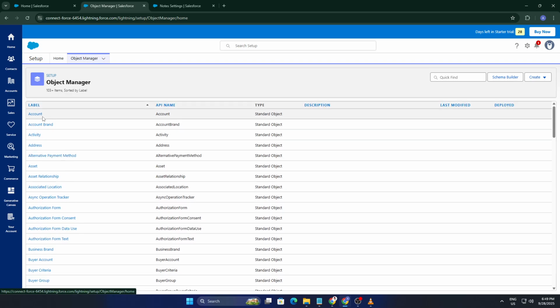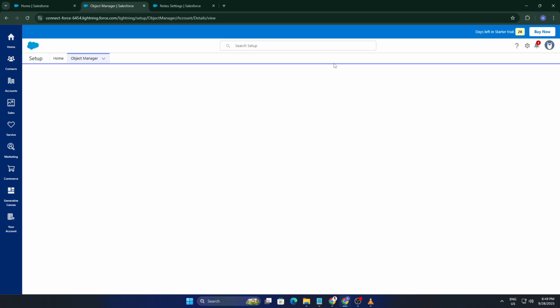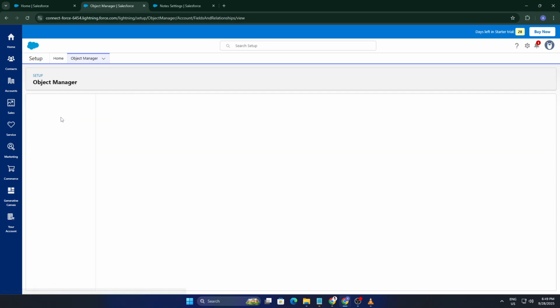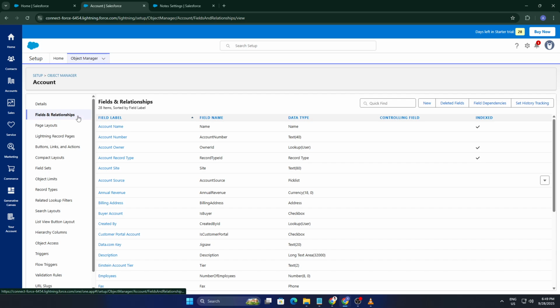Now pick the object where you want the image field to live. This could be a standard object or a custom one, whatever makes sense for your use case. After selecting the object, go to Fields and Relationships on the left panel. This section controls every field associated with that object. Click the New button to create a field.